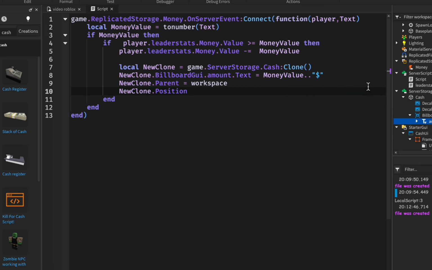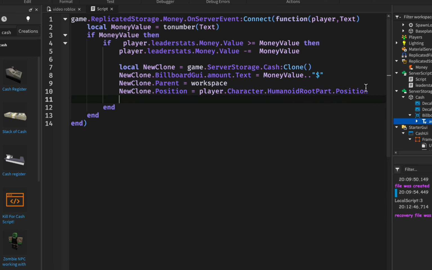.Position is going to equal our player.Character.HumanoidRootPart, because every character, either R15 or R6, has a humanoid root part, and we're just going to do .Position. Now let's actually make it so we can collect our money.